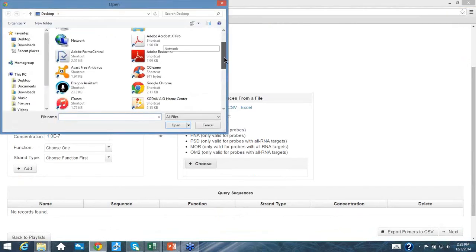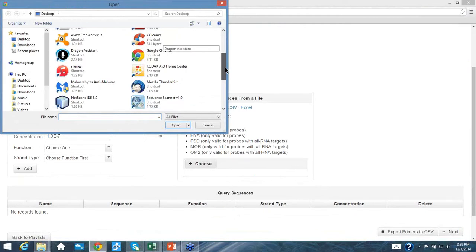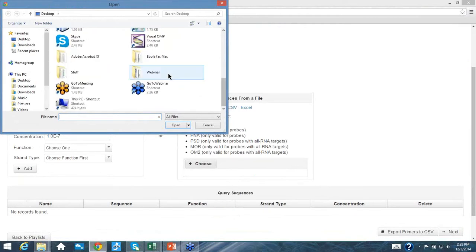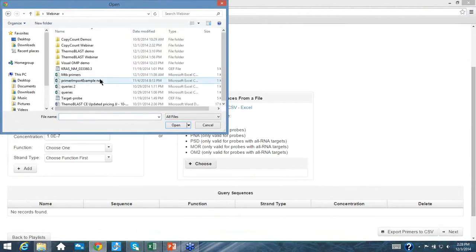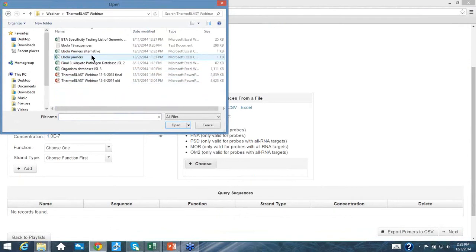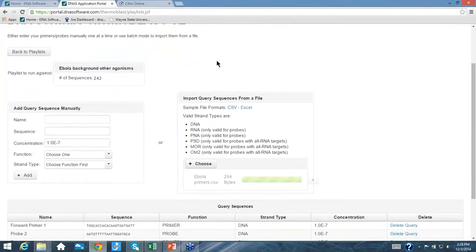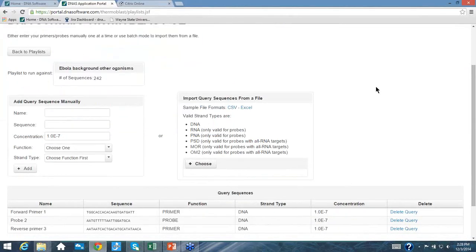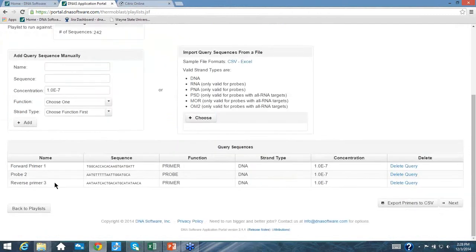So if we go to batch mode here, I already had this made here, so I need to find it though. Here we go. So I have a set of primers here called the Ebola primers. All right, so these are some primers I just designed quickly. So there's a forward primer, there's a probe, and a reverse primer. This is a TaqMan design that I did quickly.